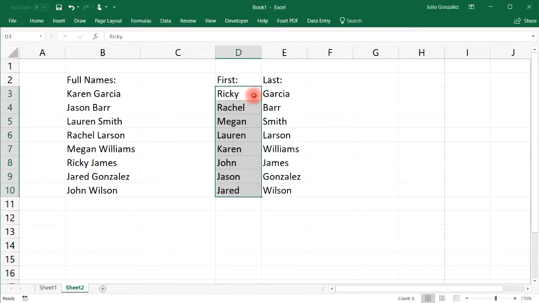Notice that only column D has been sorted, but not E. So now the names no longer match. So instead of having Karen Garcia, which we had before, now we have Karen Williams. So let's undo it.